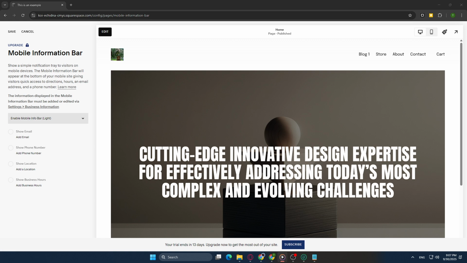By following these steps, you'll have effectively set up a mobile information bar on your Squarespace site, enhancing accessibility and ensuring your visitors can easily find the information they require. I hope you found this guide helpful and that it aids you in maximizing your website's mobile presence.